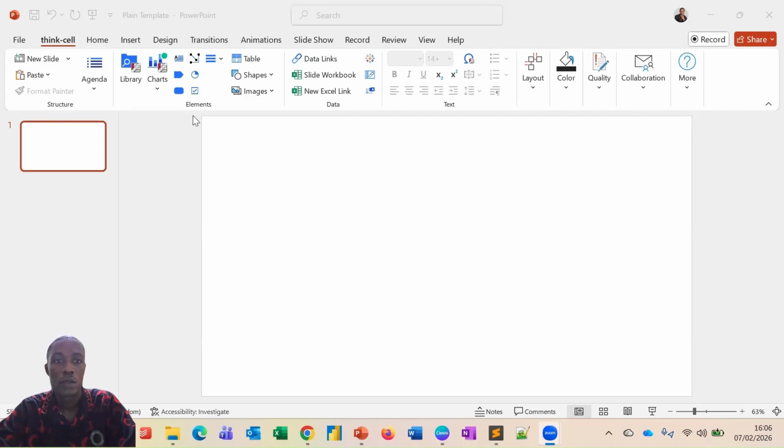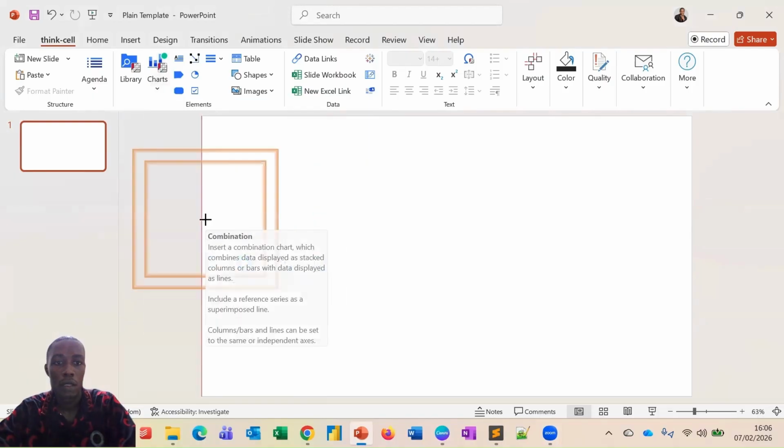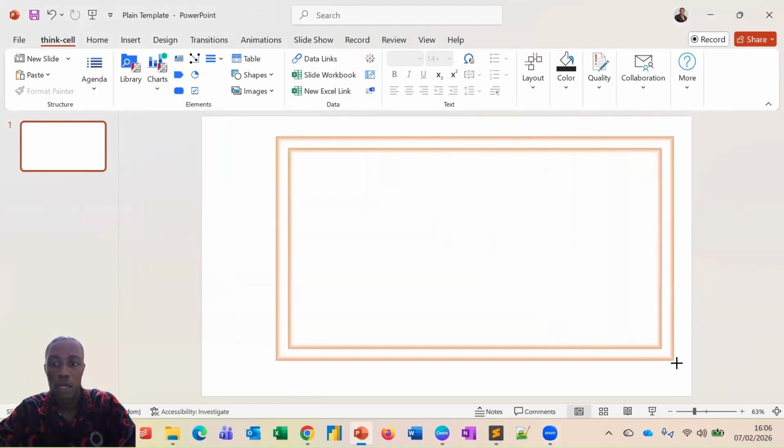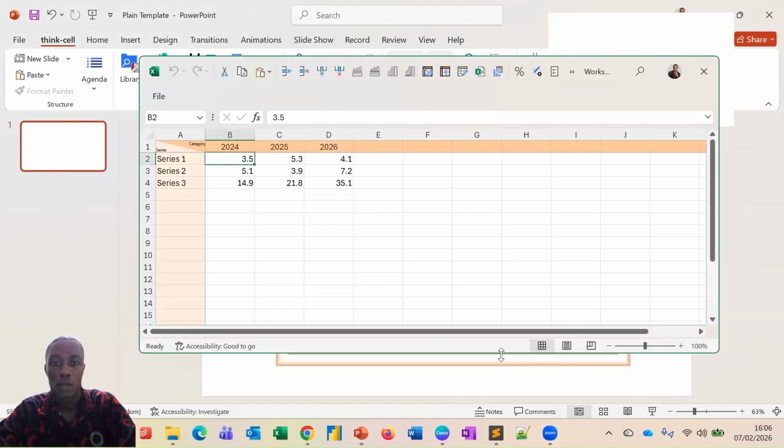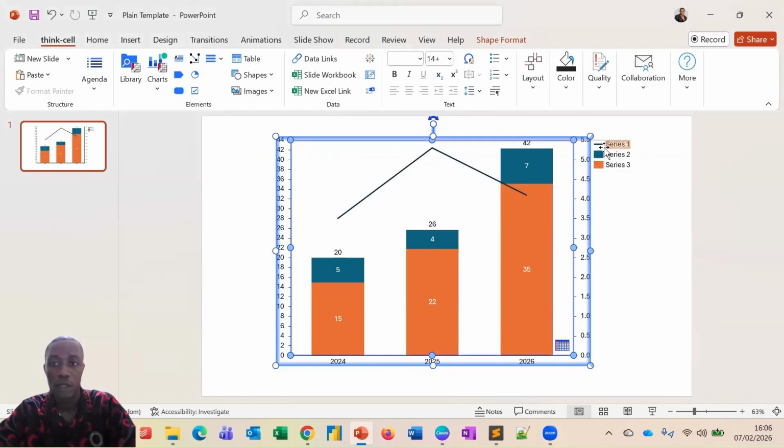To insert this, you come under Element, and then from Chart, you select Combination, and then you place it on the slide. Once that is done, you can see the first series here has to do with the line, and the other two are for the column. So we have a stacked column chart here, as you can see. The first series is the line, and the two other series are the stacked column.